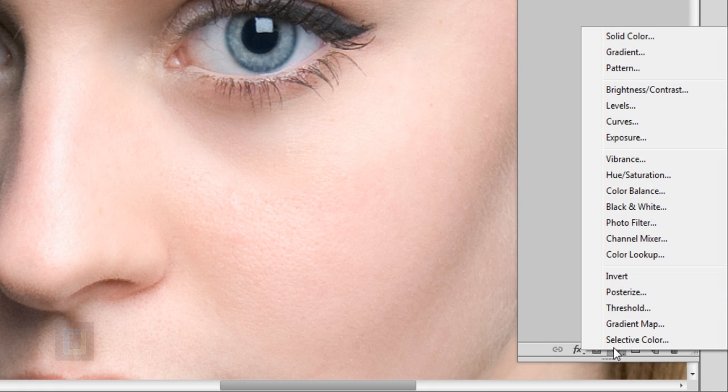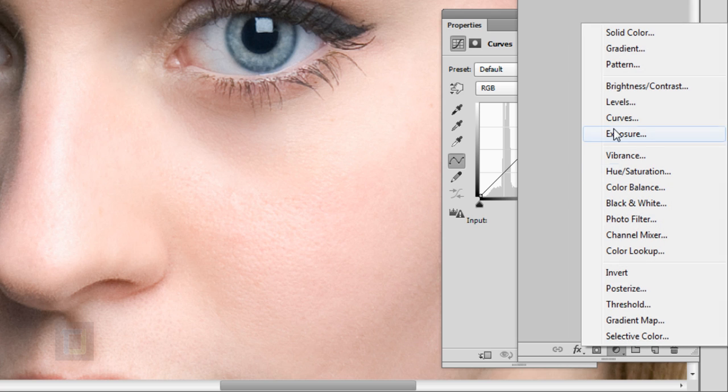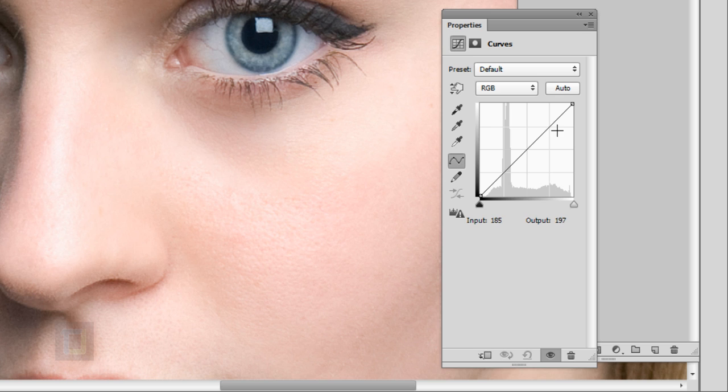So I'm gonna go here and create a new layer and select curves. Now in the curves, if you are not familiar with curves, you can directly go to brightness contrast, this one, and increase the contrast. But if you know how to use curves, better, because that's more powerful. So I'm gonna increase my highlights a bit from here and then decrease my shadows a bit from here.